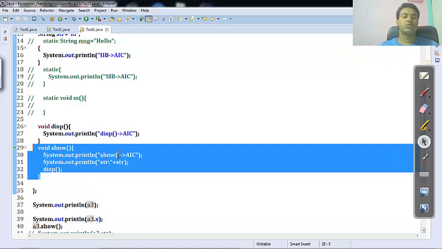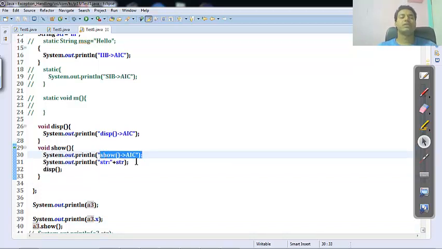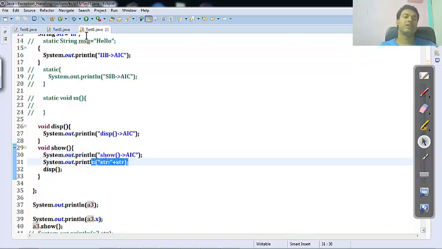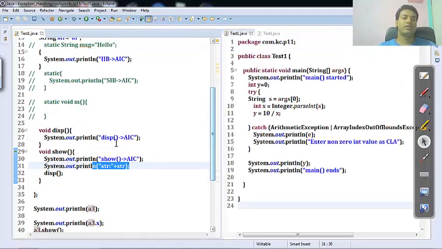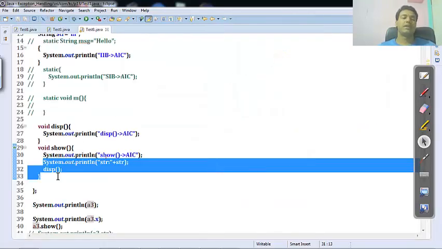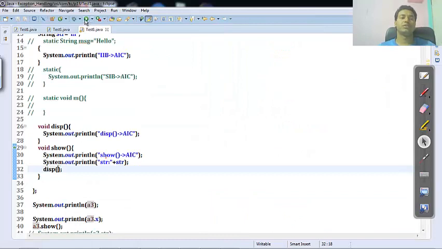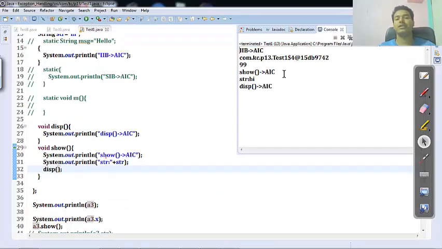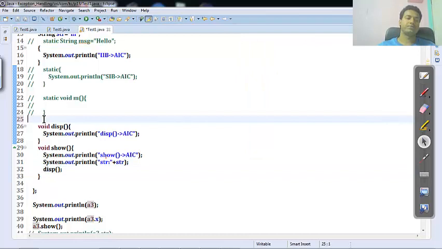The show method is printing "show in anonymous in a class" and str, which is newly defined at this point, and it is calling disp also, so this is fine. Now you run it, the show function is going to be called and everything is fine. Inside show you're calling str, and disp is also called from str. It is calling in this way, this is okay.